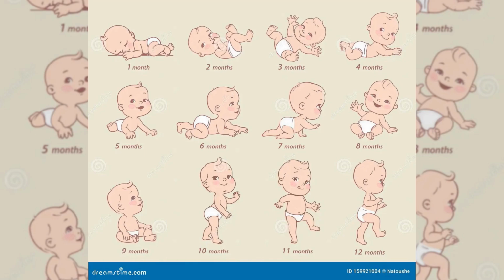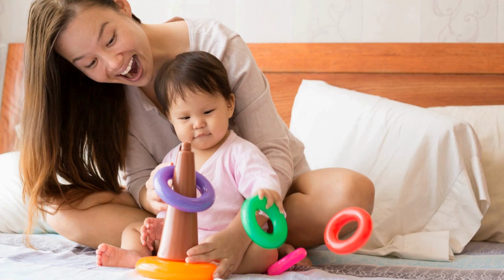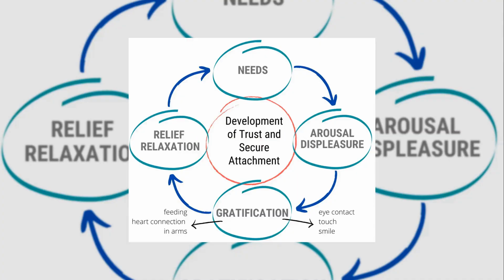Language development. 0 to 3 months, crying and cooing. 4 to 6 months, babbling and experimenting with sounds. 7 to 12 months, first words, understanding basic commands. 4. Social and emotional development.